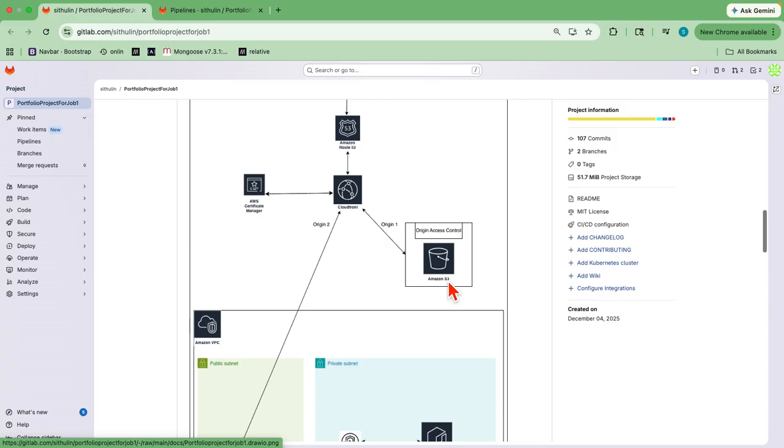Initially, I hosted my React app on my ECS cluster, but I changed the architecture to save costs and have better performance. Right now, an S3 bucket is hosting my React app, and that bucket is one of the origins of the CloudFront.